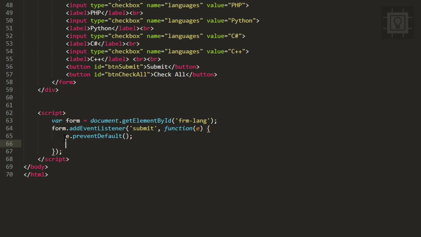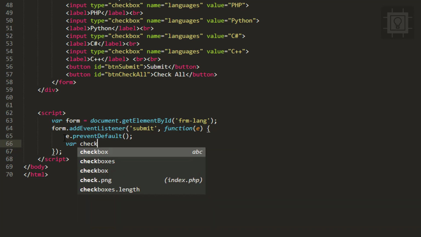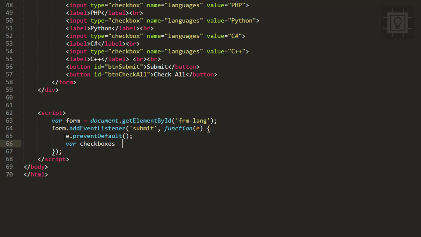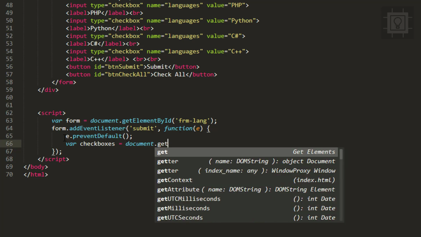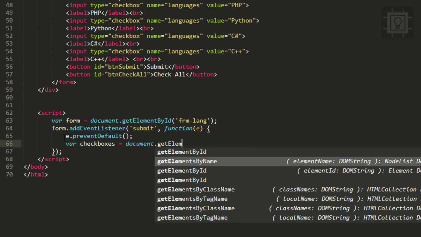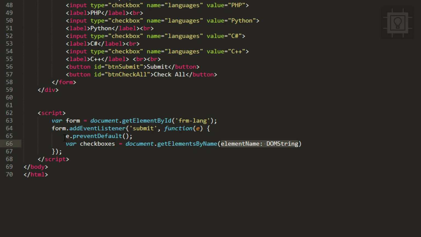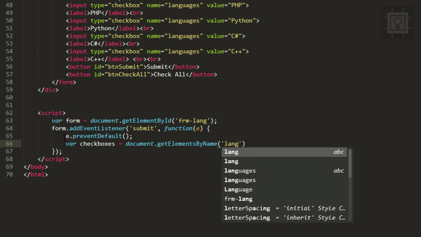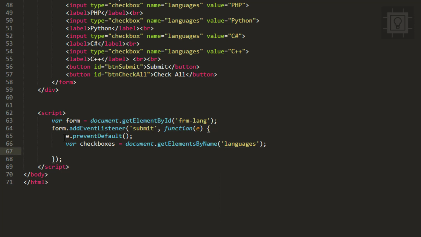and then we will now get the checkboxes. So var checkboxes is equal to document.getElementsByTagName or by name. Then we will provide the name of our input checkbox. So the name is languages.